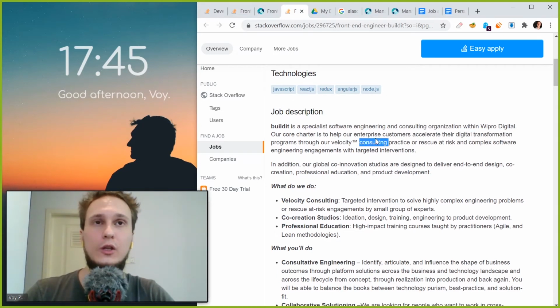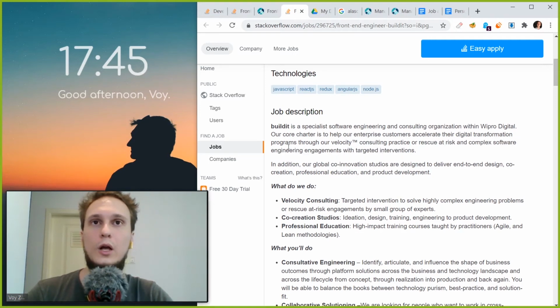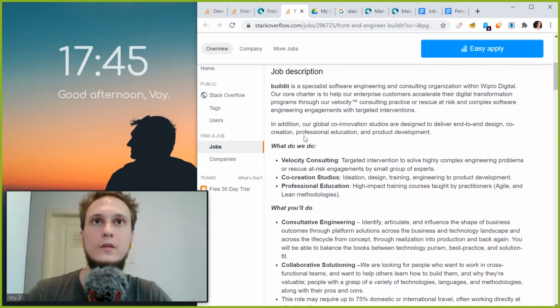So there already we can see a little bit of discrepancy between Alasco and this particular job posting, is that these guys also include consulting, rescue at risk, and complex software engineering engagements with targeted interventions. Oh, a lot of confusing keywords. This could mean anything. So we'll go over that maybe later.